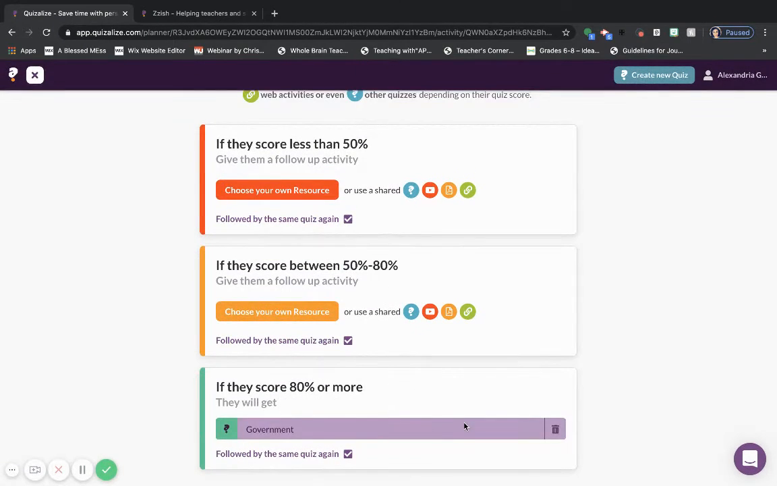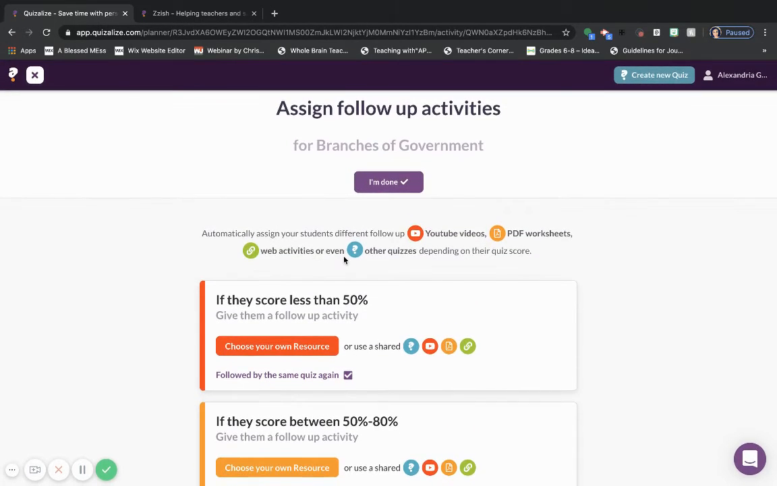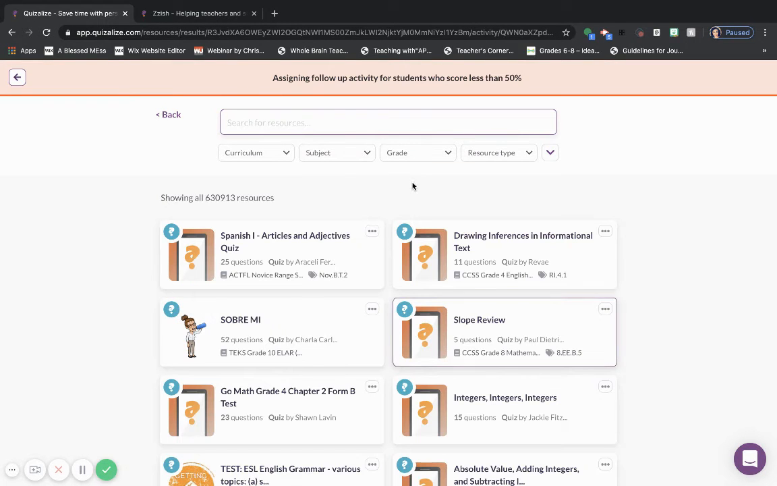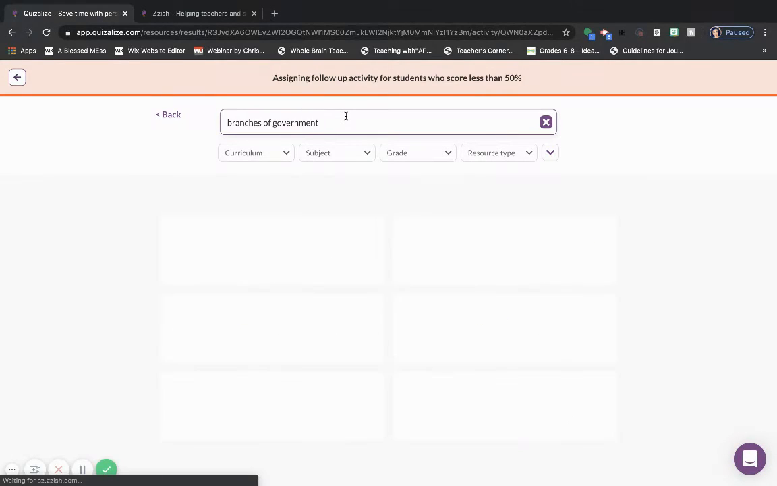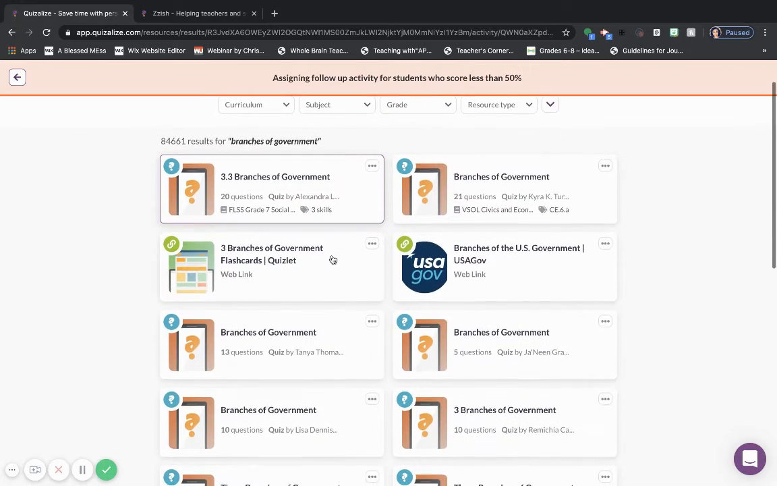So that's going to tag them right there. So it'll take them to that and they will have no idea that those kiddos got something different than these kiddos up here who didn't do so well. So I could go back in. And so for this, maybe I want to go find a video. So I could go find a video about branches of government and see what my options are.